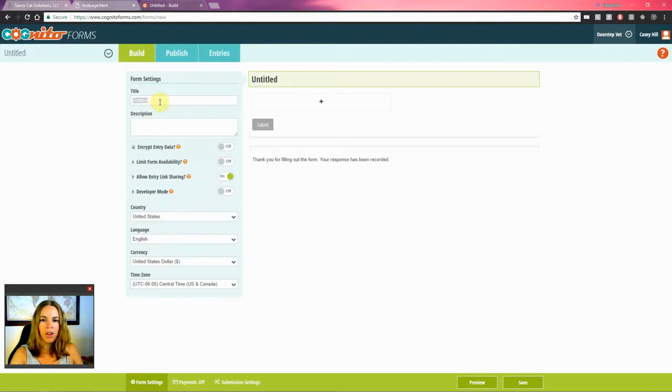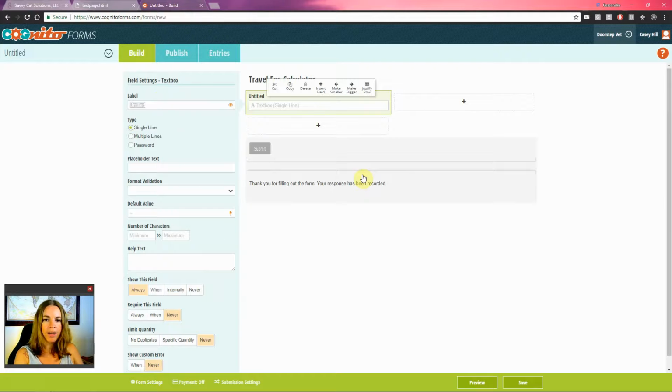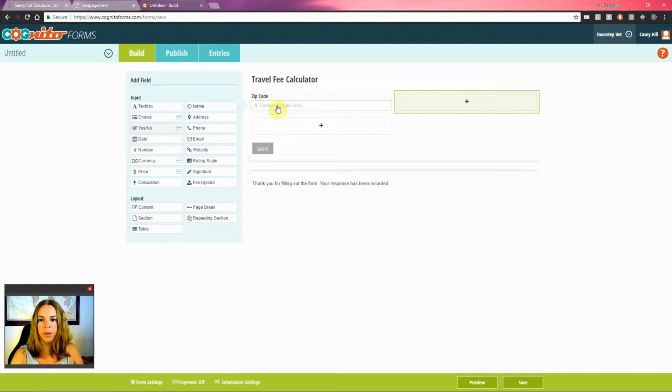We're going to go ahead and call this form Zip Code Calculator. Here, let's call it Travel Fee Calculator. It's not super relevant here. Let's go ahead and add a field. So the only field we're going to have for now is our zip code, and the client will enter in the zip code there. And then we're going to take a minute and move away from Cognitoforms so that we can build the calculation that's going to give us the fees we want.